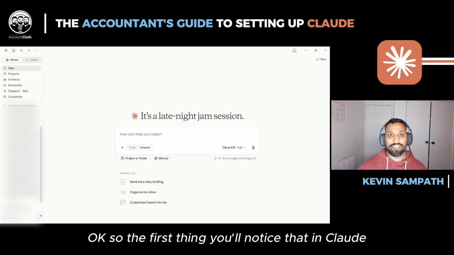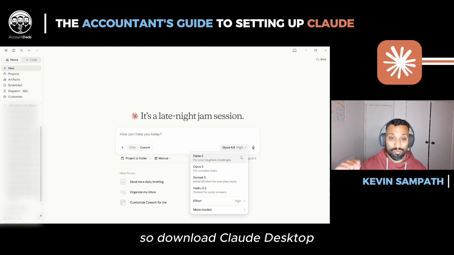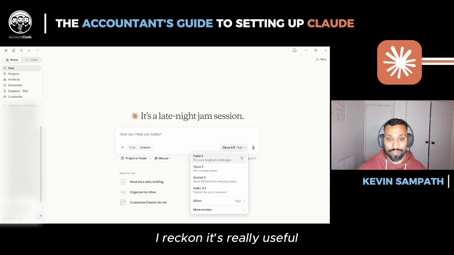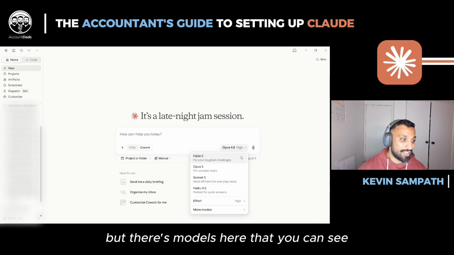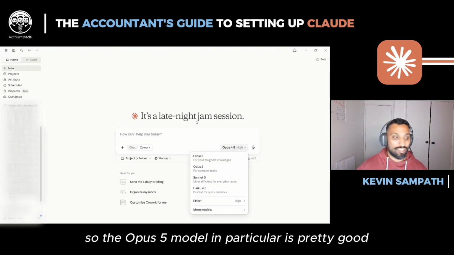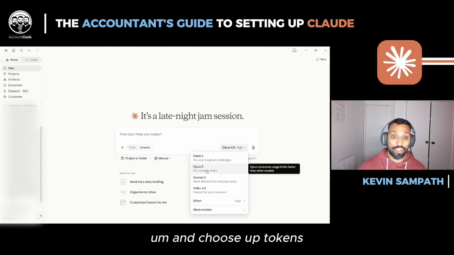Okay. So the first thing you'll notice is that in Claude, there are a couple of different models. So download Claude Desktop. I reckon it's really useful. Or you can just go to claude.ai and go on there. But there's models here that you can see. So the Opus 5 model in particular is pretty good. Fable 5 is the highest, pretty expensive, and chews up tokens.